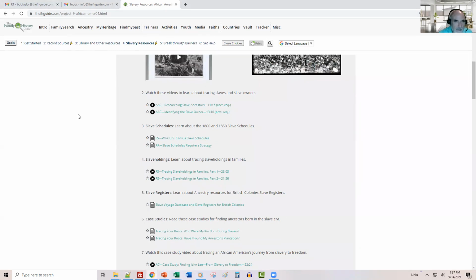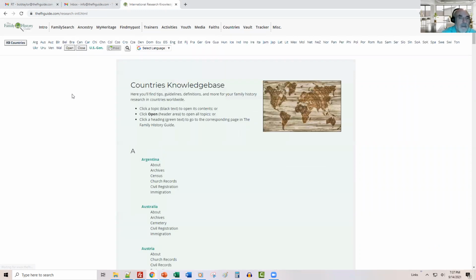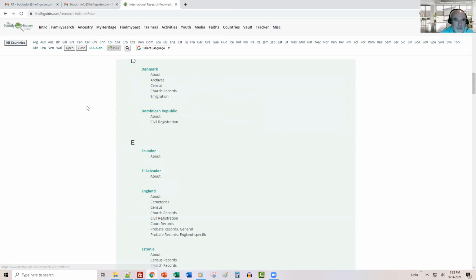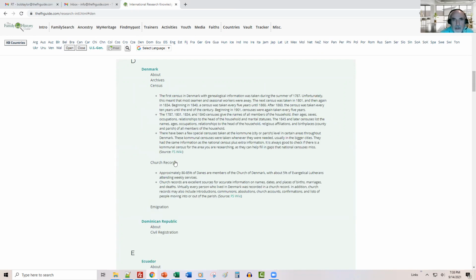Countries knowledge base. Let's go back to the countries menu. At the very bottom, you'll see this countries KB, or countries knowledge base. This is similar to the general knowledge base that we saw before, except that it's designed for countries. So I could click Denmark, church records, census, whatever I want to learn about.